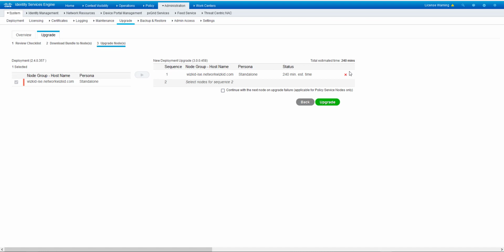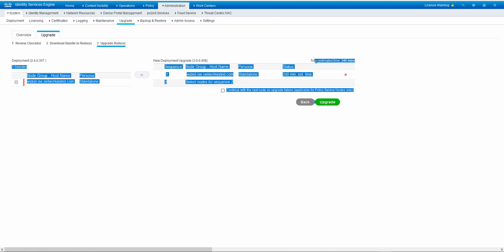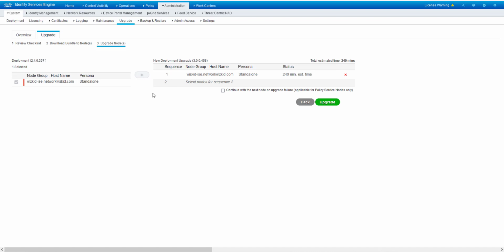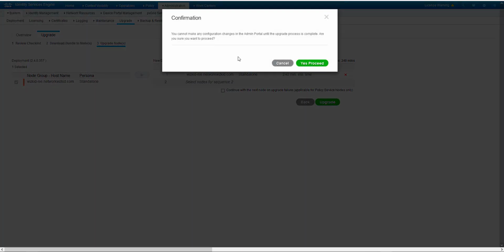Once that node is in the sequence, we can see that the estimated time is provided. We can see that it says 240 minutes, and then we can either upgrade, or there's the option to continue with the next node if there's more than one node, if, say for instance, that particular node that was upgrading fails. You can see that it's only applicable for PSNs. So depending on your deployment and the sequence, you may select that, you may not. In this particular demonstration, we're not going to select it because we've only got that standalone. So we'll go ahead now and we'll upgrade that.